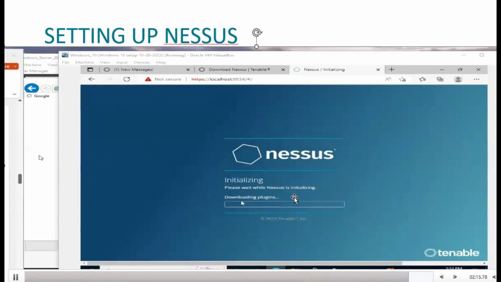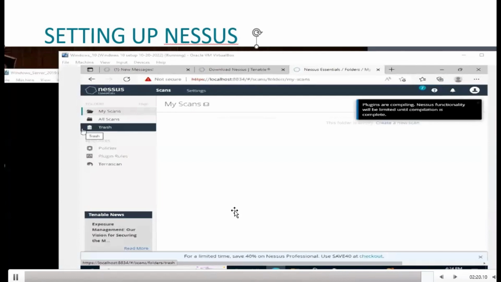All right, and now it's initializing, and you can see I'm currently logged in now, and it's set up on the Windows 10 client here. They're going to try to talk you into buying Nessus Professional. I would not recommend that. It's very expensive, and you don't need it. You only need Essentials for this lab. All right.